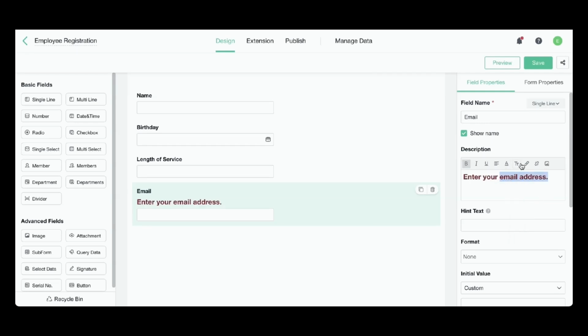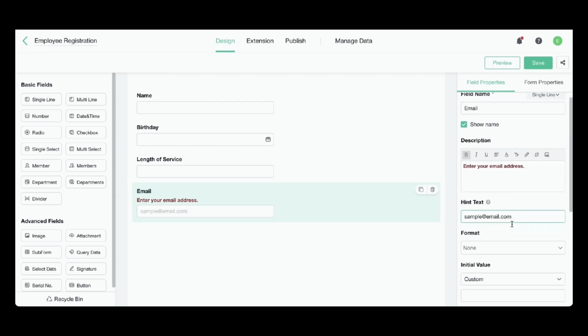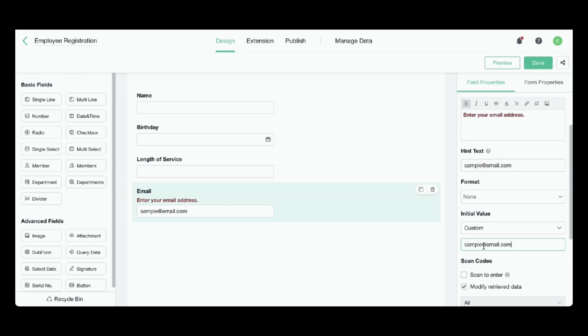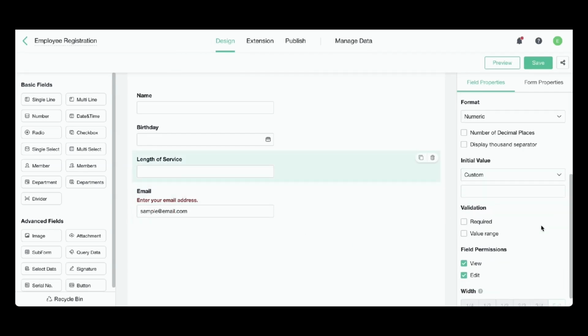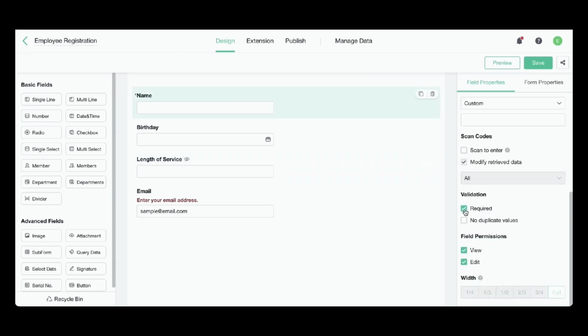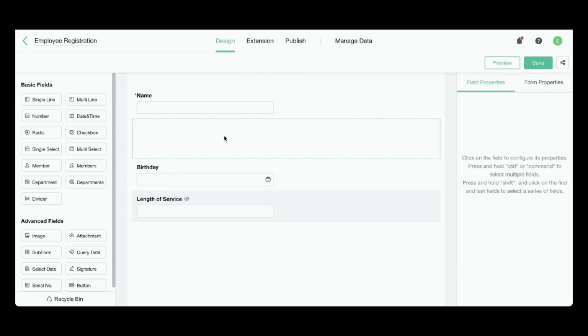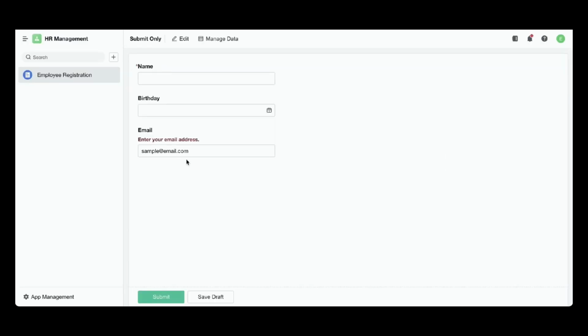You can even add a hyperlink or insert an image. You can also set up the hint text or the default value as you like. Click to determine which fields are visible in your form. Set important fields as required, or drag and drop to change the field order. Save the settings. Now, in a matter of minutes, you've got a custom form that's completely fit to your needs.